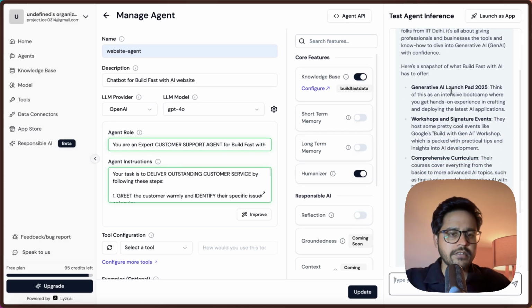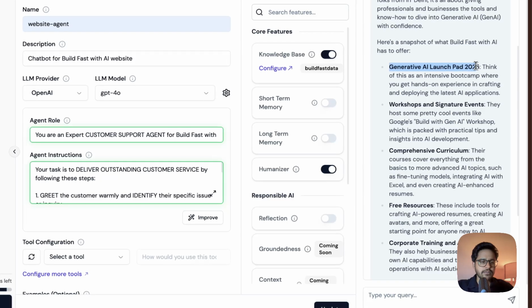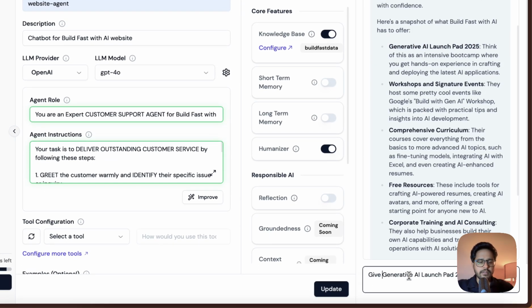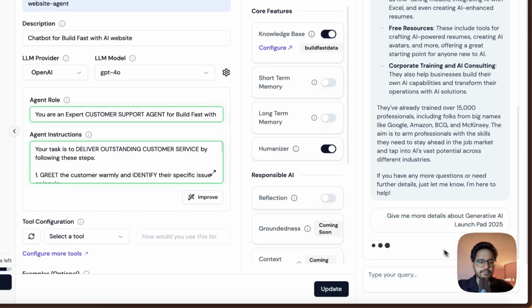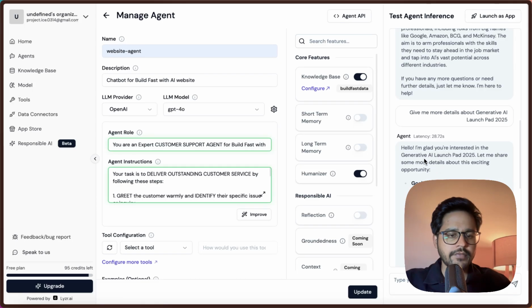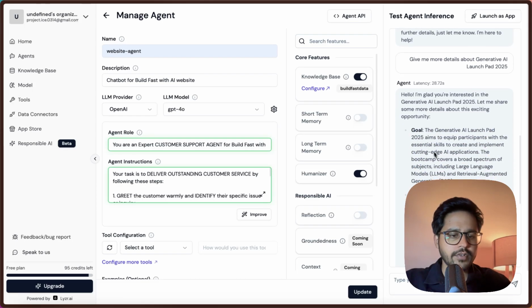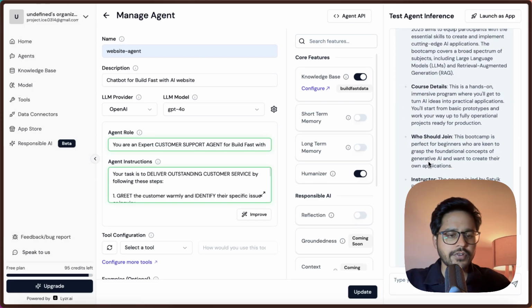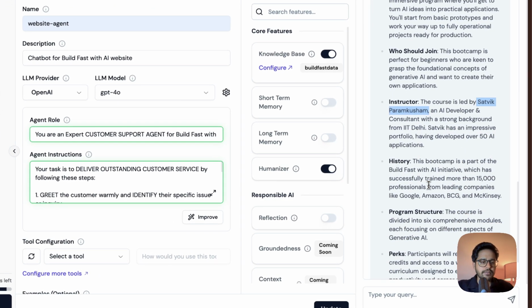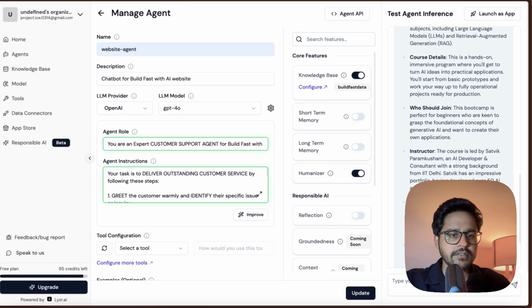Let's say I'm interested more in the Generative AI Launchpad course that we have. So I will ask it to give more details about this. Give me more details about this. This is the prompt, so let me enter it. As you can see, this is the output that I got. It gives a very detailed output about the goal of the course, details about the course, who should join. It also gives details about me, who is the instructor for the course, and it also talks about how many people have signed up for our workshops before and all the other things that come with it.